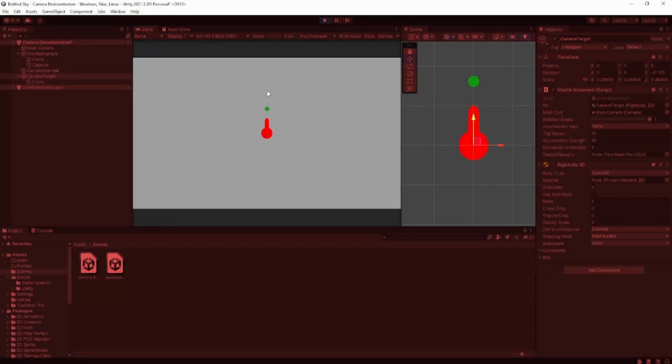So getting right into it, I'm going to start with a demonstration of how the camera will move with regard to the shuttle's rotation. So the green dot that you're seeing is the direction that the shuttle is aiming for based on my cursor. And the shuttle is the red blob that you see in the center.